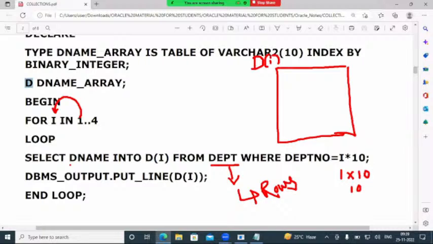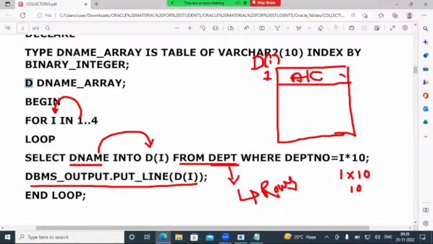From the DEPT table, storing under D of I. So D of I memory is there, right? What is the D of I value? 1. In this, what was it storing? Accounting. Now after storing, I need to print the D of I value. So accounting is printed on the screen.